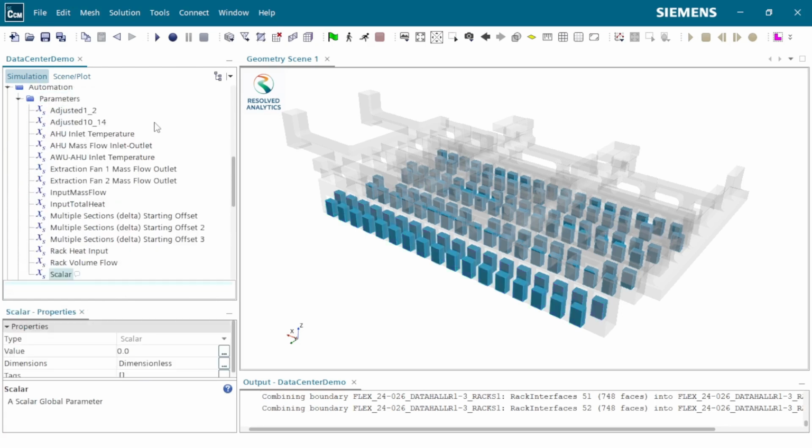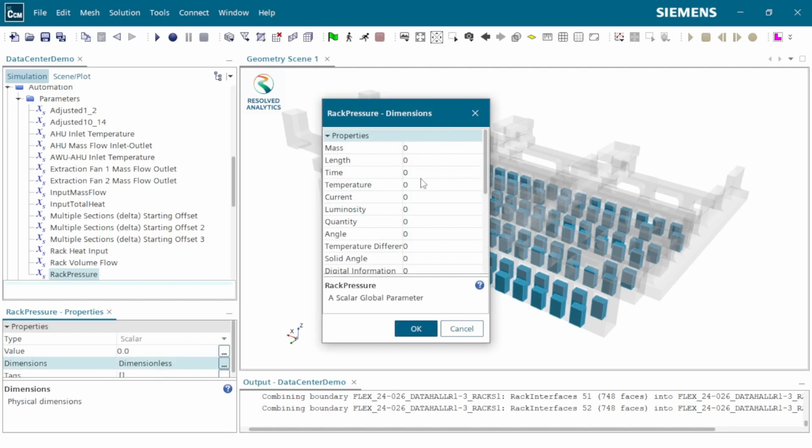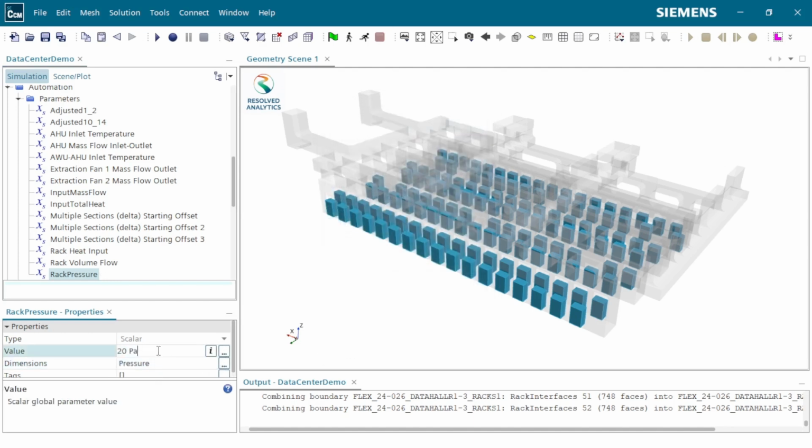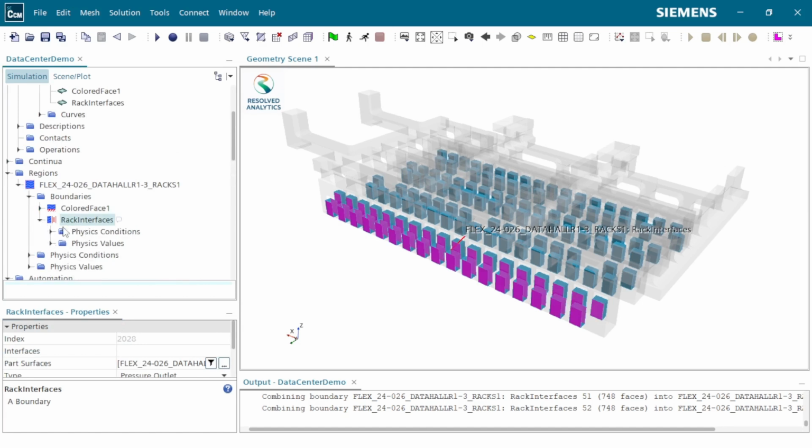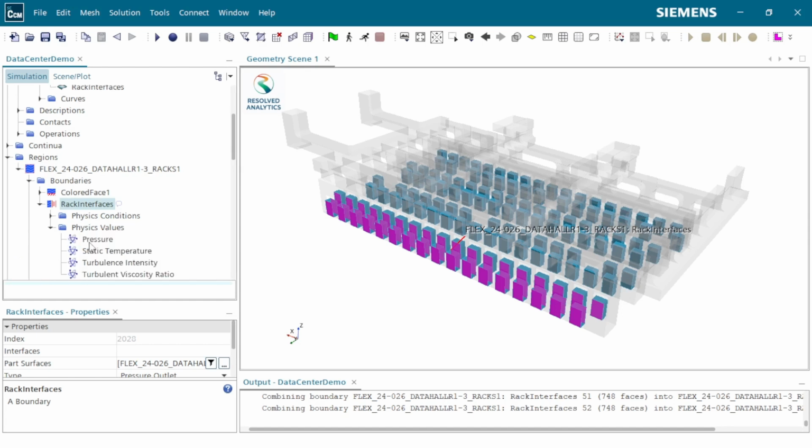I then choose to add a new scalar parameter and name it rack pressure, and also assign it the units of pressure in pascals. Next, I navigate back to the boundary I created previously and assign a pressure condition value at that boundary, choosing to use a constant parameter and then clicking the ellipses to go into the function definition window.